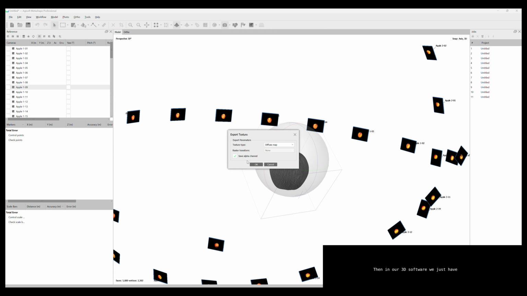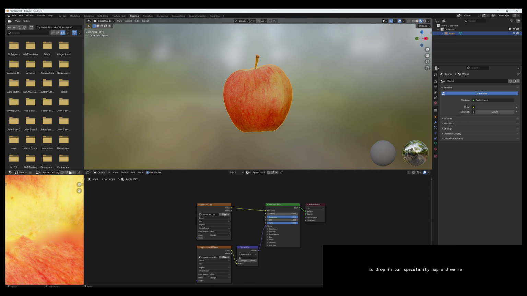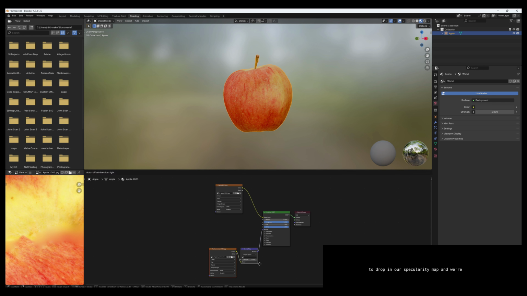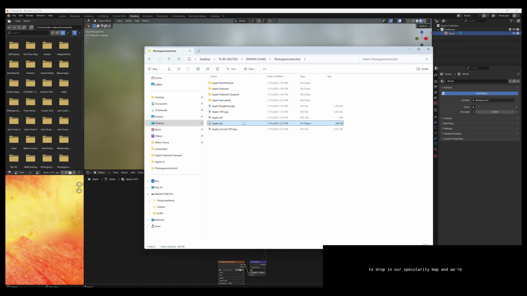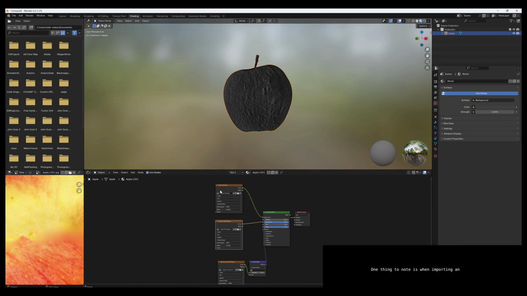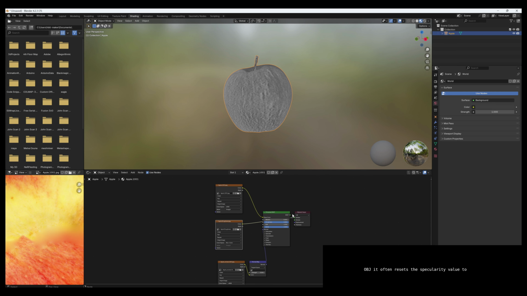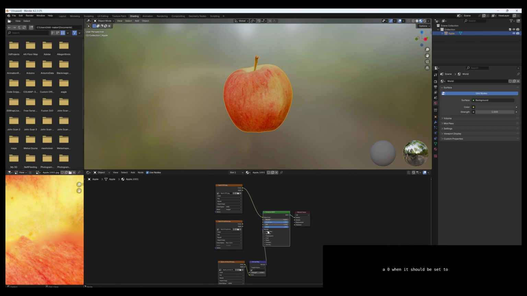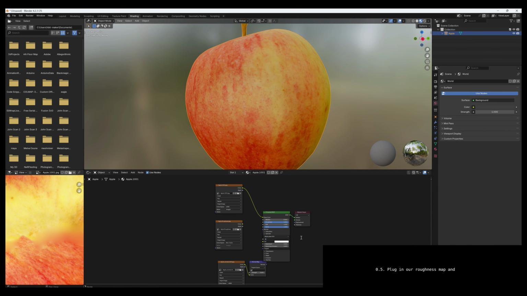Then in our 3D software, we just have to drop in our specularity map. And we're going to go ahead and change that to non-color. One thing to know is when importing an OBJ, it often resets the specularity value to 0 when it should be set to 0.5. We can then plug in our roughness map, and there is our final model.